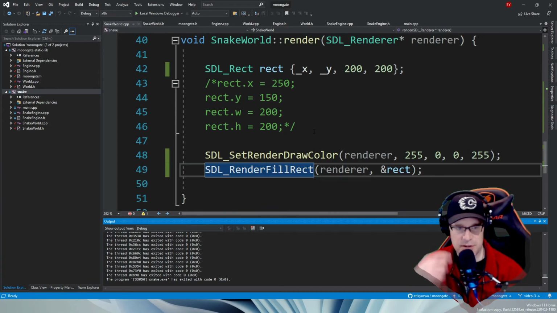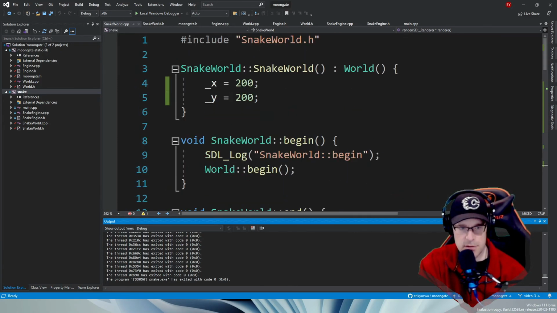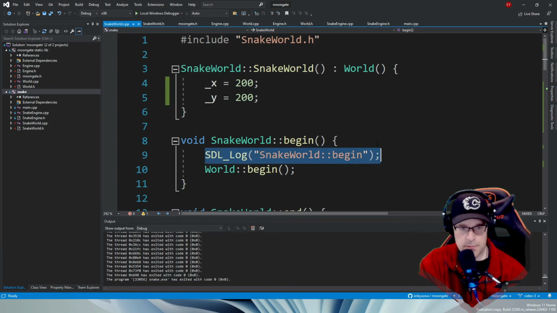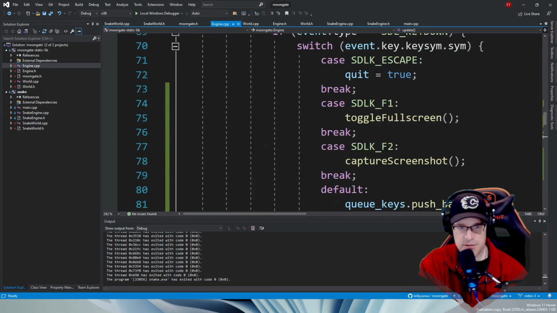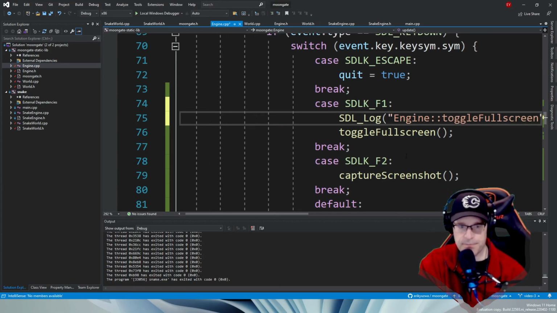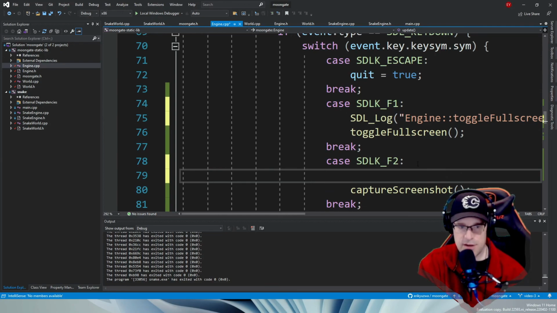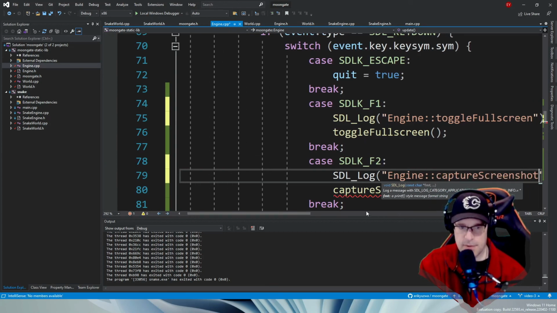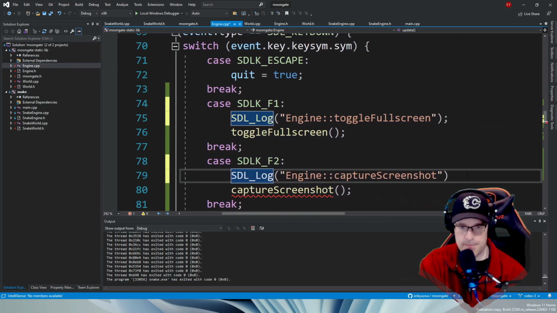So I am just going to put in a log message when we generate a screenshot, just so that we have something to follow. Okay, so let's create one here, an SDL log, and let's say engine toggle full screen, and then we'll add another log entry for just before taking the screenshot. Engine capture screenshot. Cool.